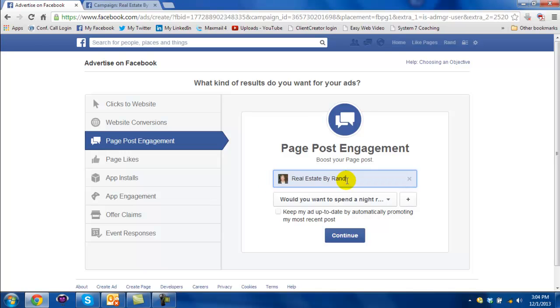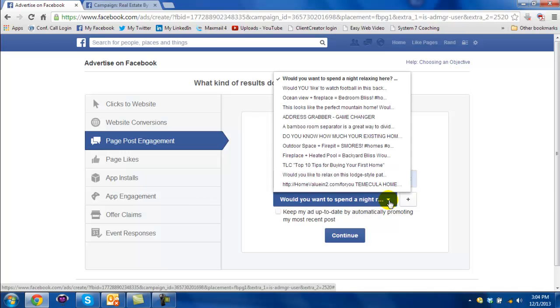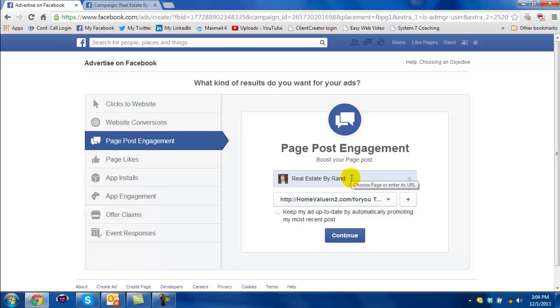But it knows this is where you want to run a post from, because down here, when I click on this down arrow, those are all of my most recent posts, okay? And you're going to pick the one, so you've got to do a post first, and I've got lots of them to choose from because I've already done lots of these. So I'm going to choose one of the posts that sends them to my lead capture website. That's what you want to do, okay?